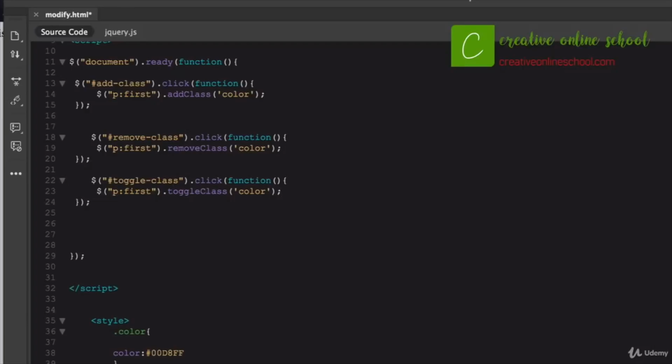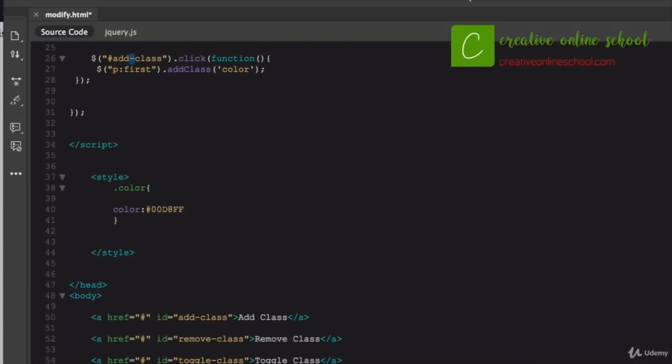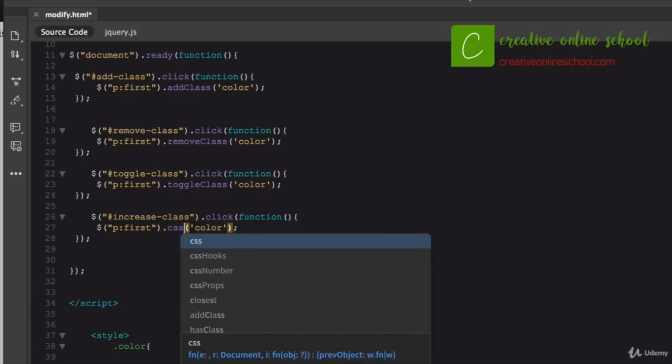Very last one that we want to do is we are going to do the increase size. What did I call that one? Increase class. So I'm going to say target the increase class here. And this will be another click function, and we're going to target that first paragraph again, and instead of targeting the style that we've done down here, I just want to target CSS.